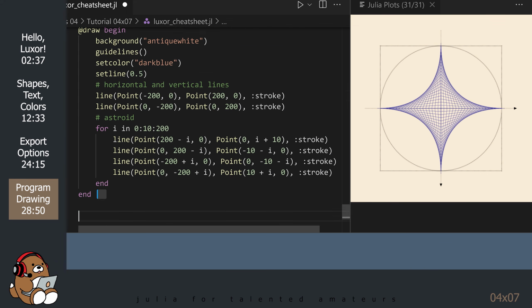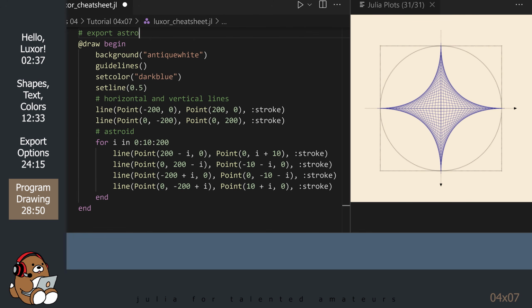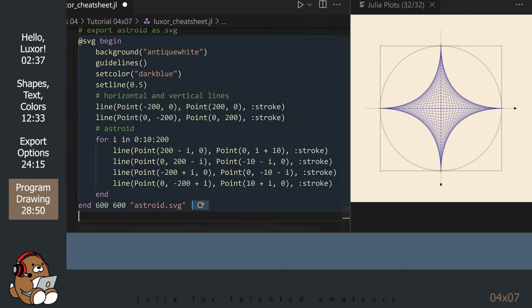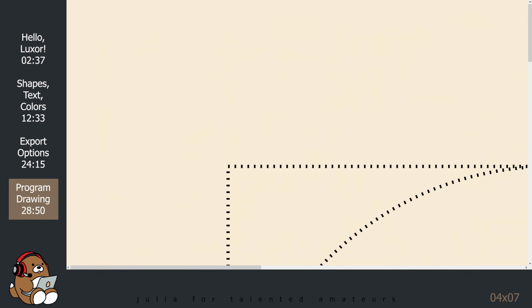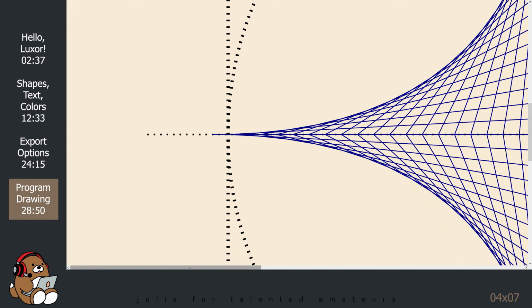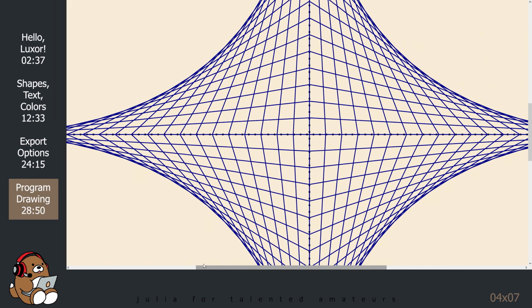Let's save our drawing as an SVG file and then zoom in to take a look at the details. As you can see, there is no loss in quality as we zoom in. It's hard to believe that this image is made just using straight lines. It really does look curved, even zoomed in.